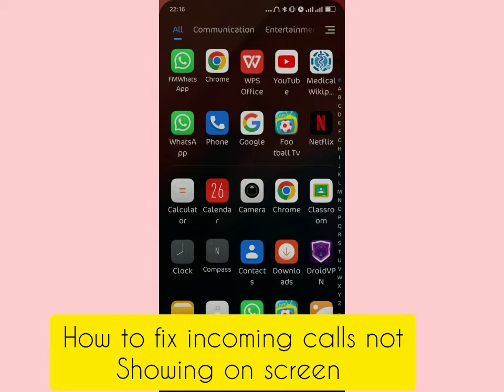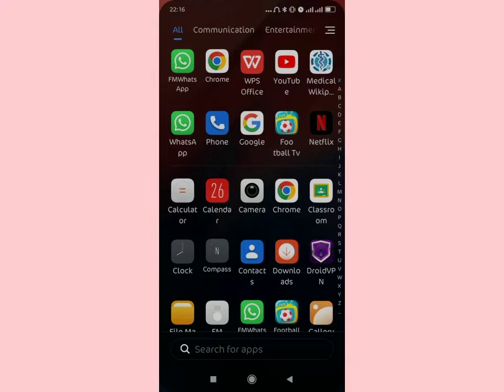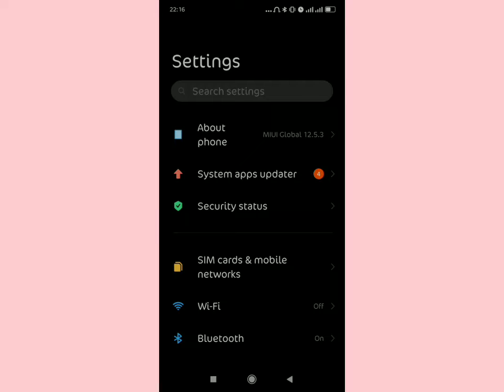In this video I'm going to show how to fix incoming calls not showing on your screen on your Android phone. Just watch the video until the end. If someone calls you and you're unable to see the call on your screen, watch it until the end and fix this. So go to your phone settings and do the following.